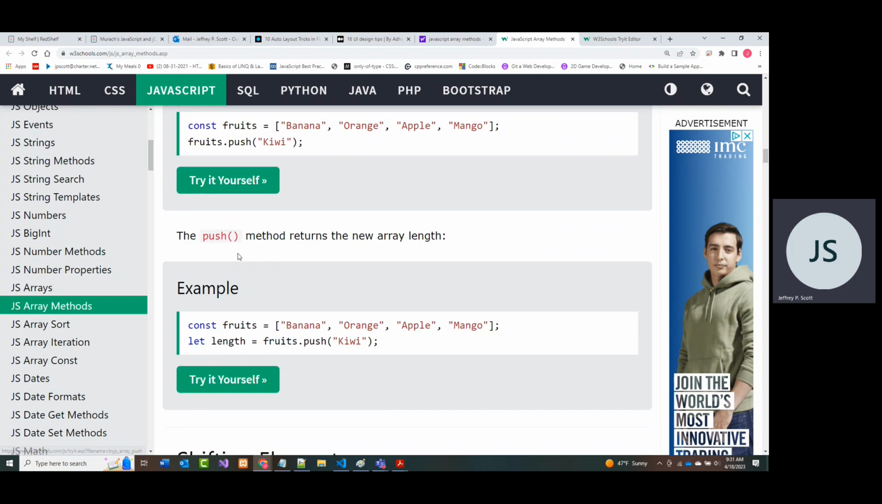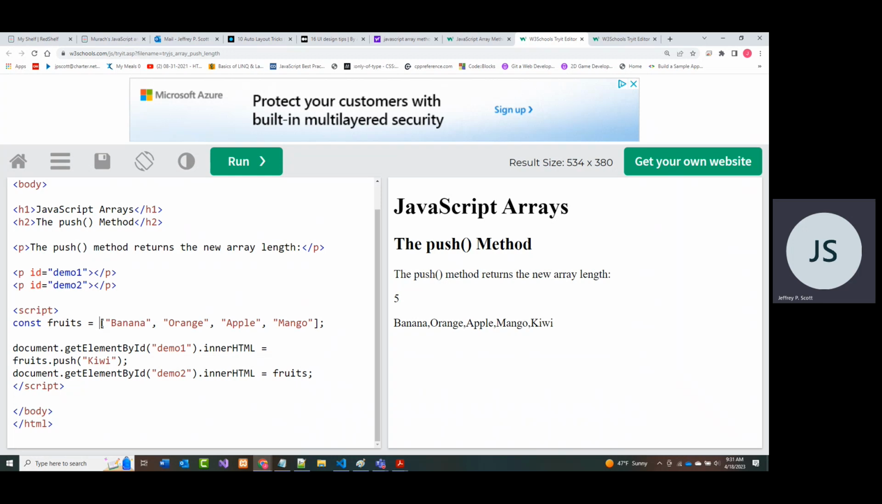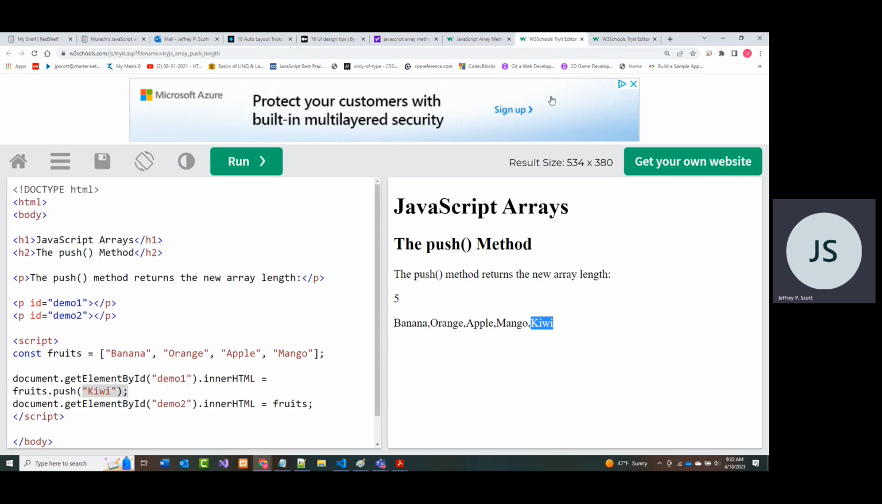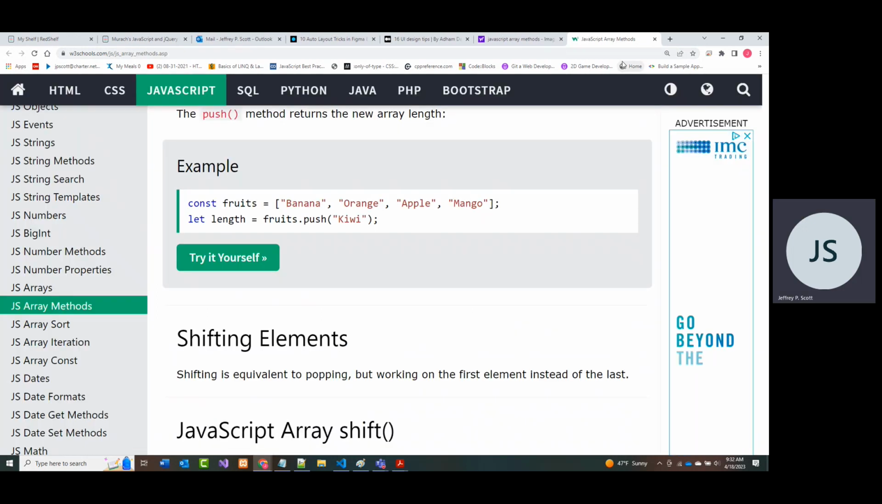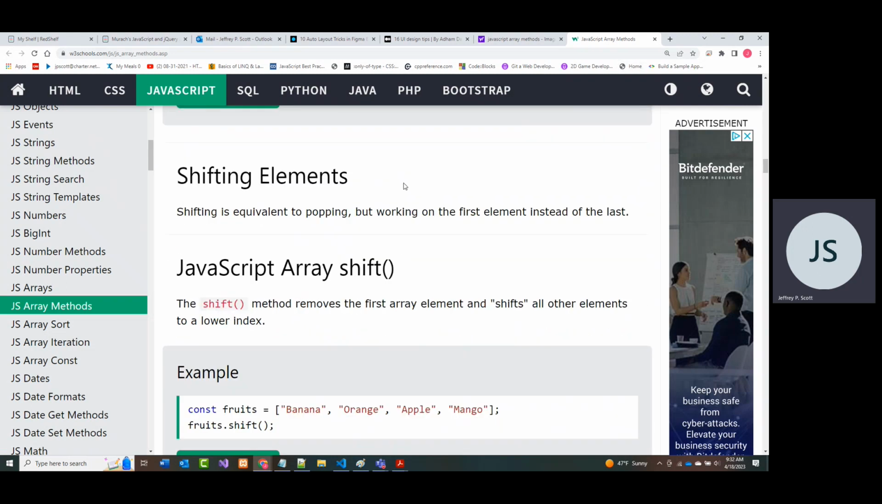So here's a push. We've got this stuff in there, and then we say fruits.push, and they're adding a new element. There were 4 elements, banana, orange, apple, and mango. We push a new one on, which is kiwi. So we now have 5 elements, and it's at the end. Bottom line is this: when you use pop, you remove the last array element. When you use push, you add a new last array element.